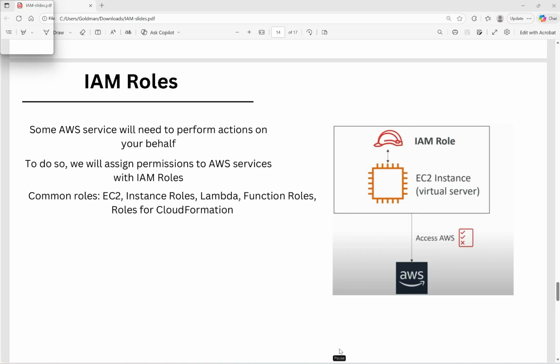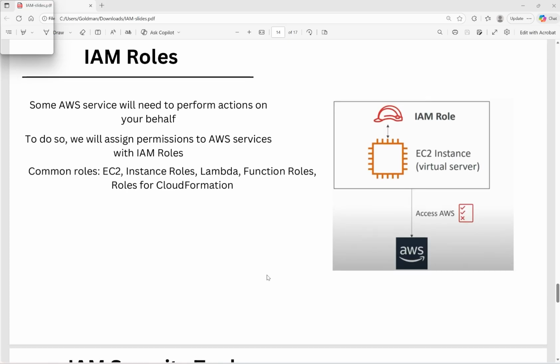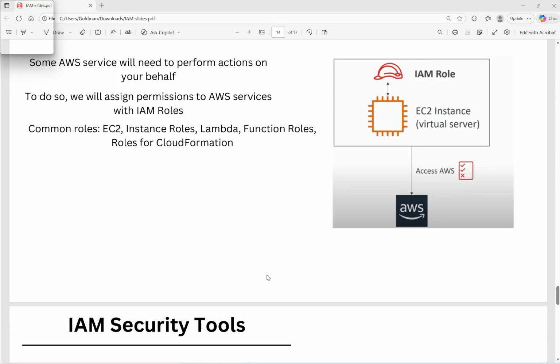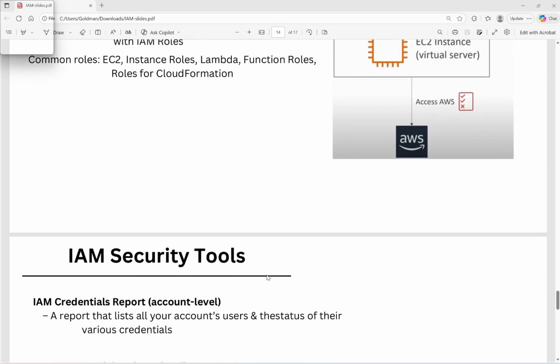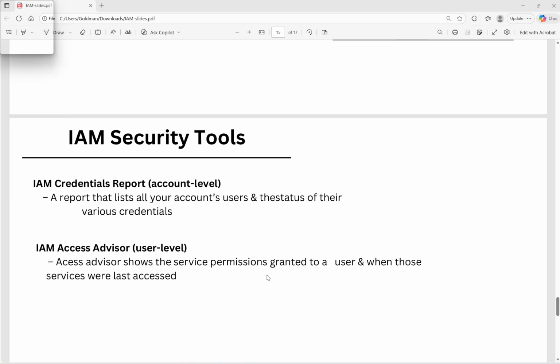We're actually gonna do a demo on EC2 using the IAM roles. That's whereby you're gonna actually understand what IAM roles actually are. So for now, just keep it that way. IAM roles is like using another service to access another service. That's it. Then we have IAM security tools. We have two types of IAM security tools. We have the IAM Credentials Report, that's account level, and the IAM Access Advisor.